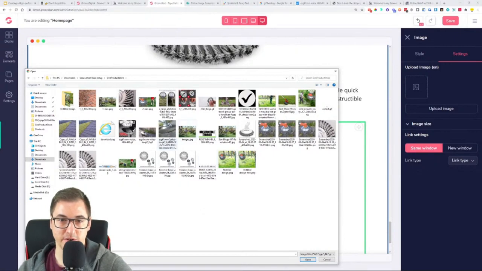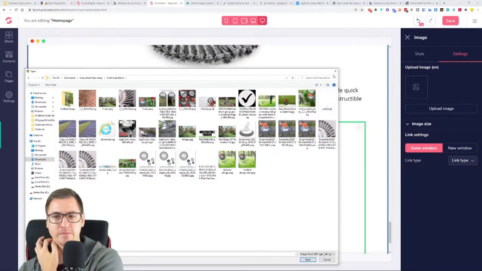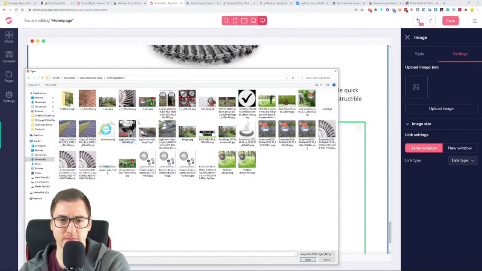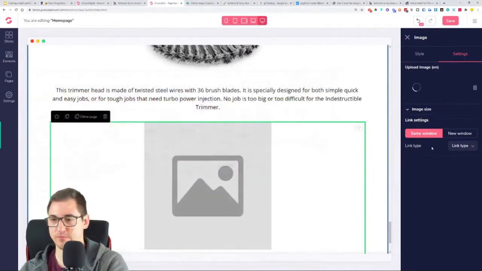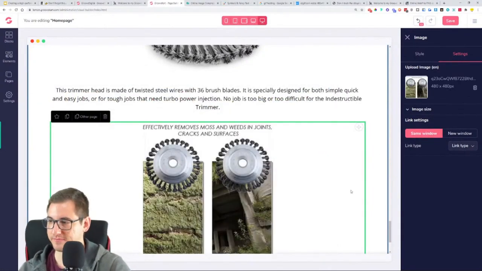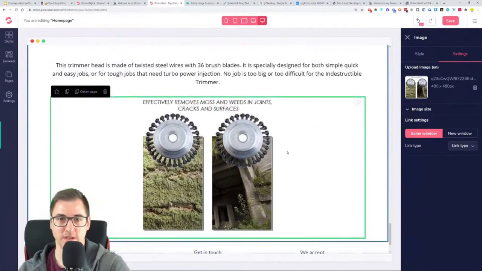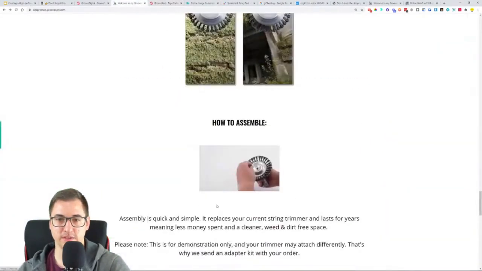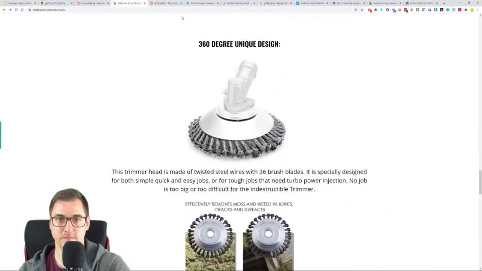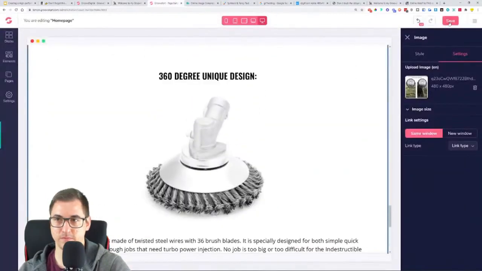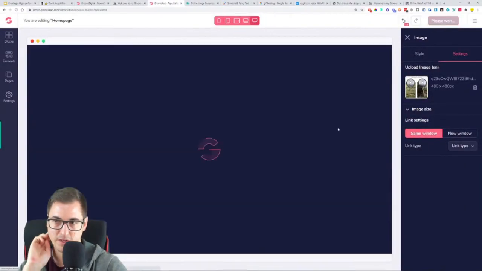So in here, the image that I need is... I can see it now. Yeah, I was just blind, I didn't see it. Okay, so this is one of the images, how to assemble. Let's save it, not to lose the changes.